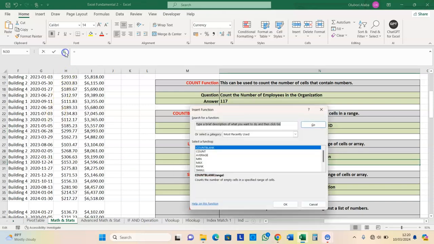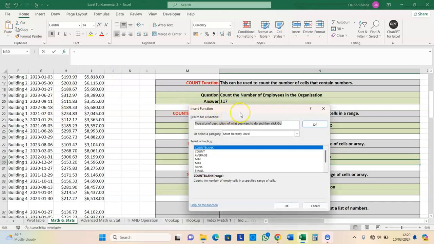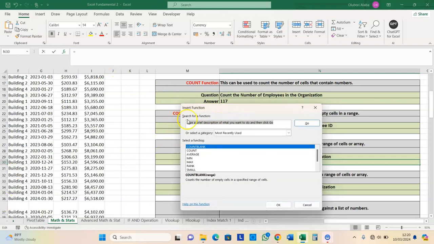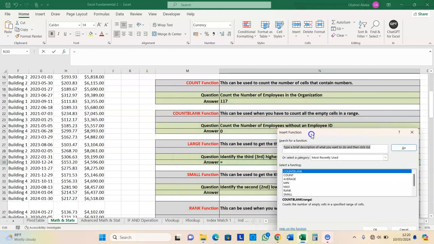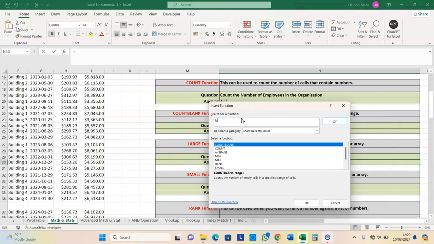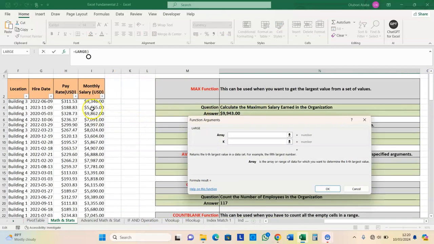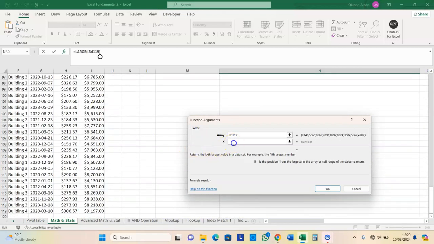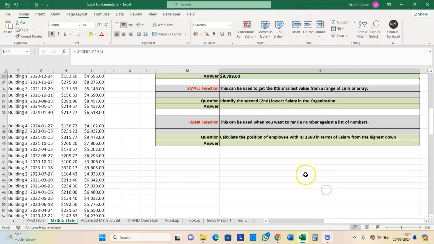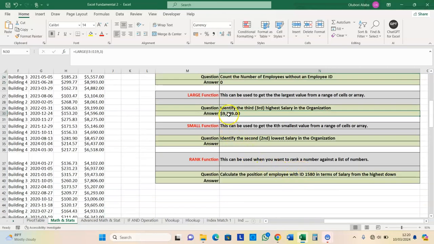So click on your formula address bar and type the function we want to use, LARGE. Click on go. This is LARGE. Then our array, we want to reference the salary column from top to bottom, and then the third highest salary, and this is it. We have our answer displayed for you.